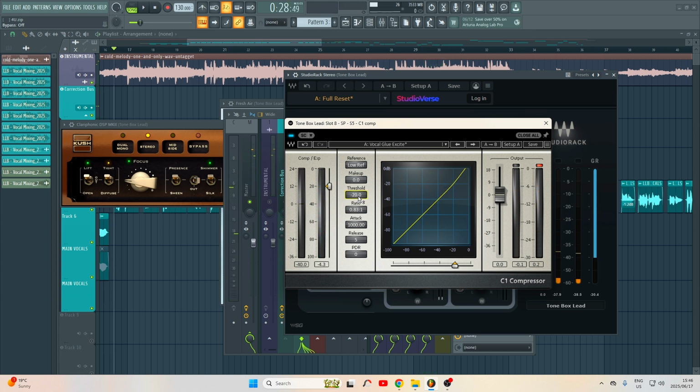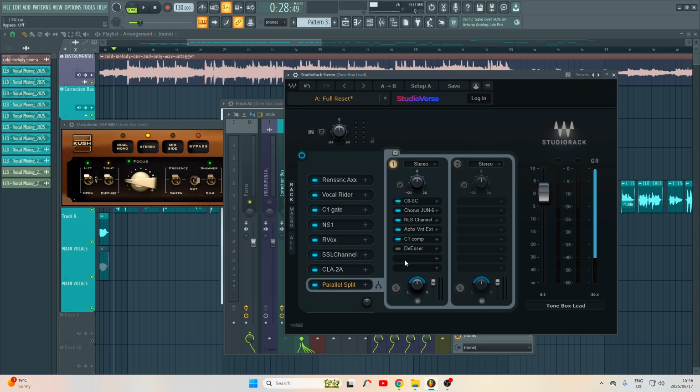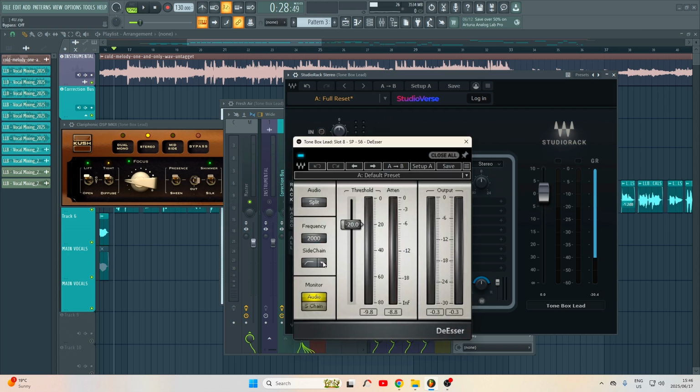So if you wanna introduce more compression on your vocals and volume, just mess around with this knob. This is a very good preset. After that, we got a de-esser.